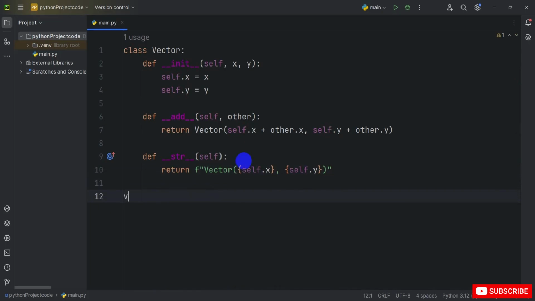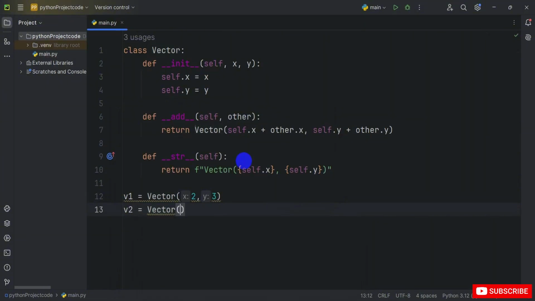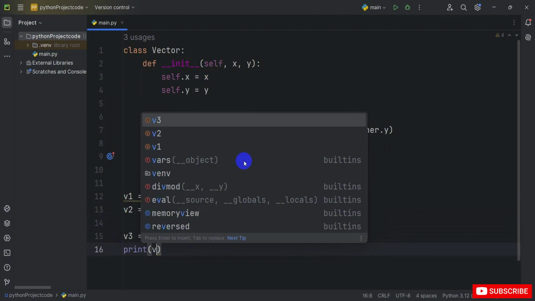Now I'm creating two vectors. First of all, type v1 is equal to Vector, and this time set the values 2 and 3. And second, create the vector v2 is equal to Vector, and now set the values 4 and 5. Okay. And now we build the addition operator properly. So v3 is equal to v1 plus v2. Now print v3. So it's perfect.